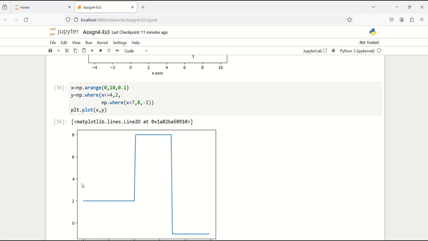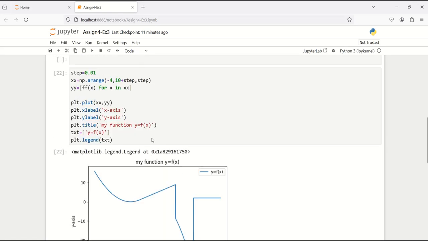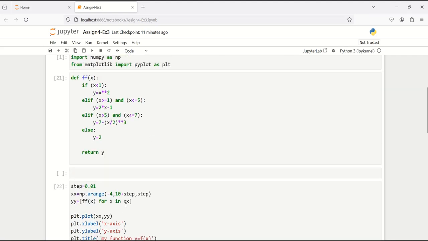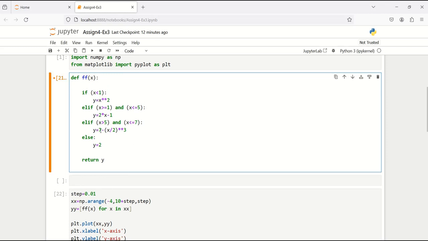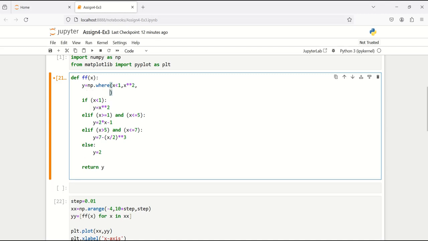So my idea is to apply this in our case. Let's try something like this here, instead of doing the for loop explicitly. So we're gonna say that y here, I'm gonna delete all this, and I'm gonna say that y is equal to np where x is less than 1, certainly I'm gonna take the value x exponent 2. Otherwise I'm gonna do np dot where, and the condition in this case, x bigger than or equal to 1 and x less than 5.